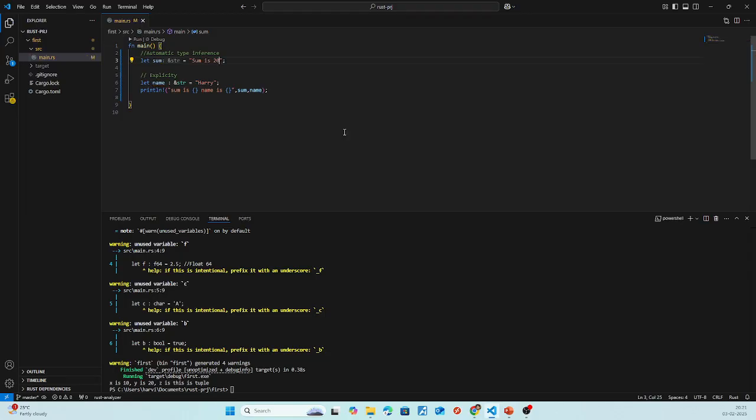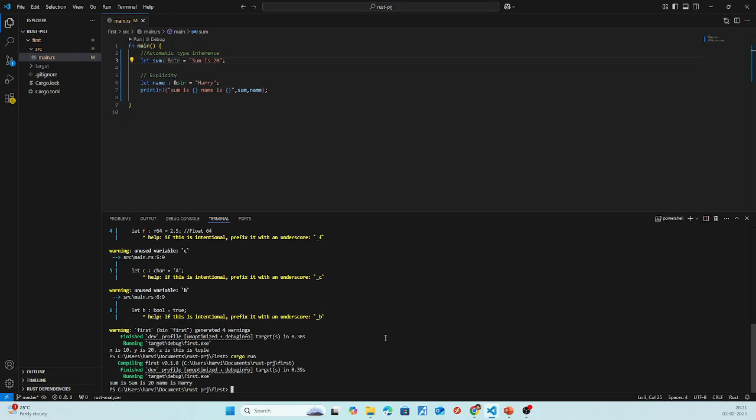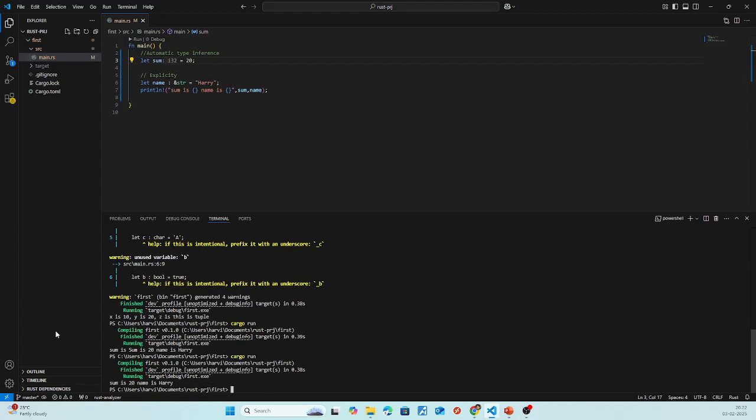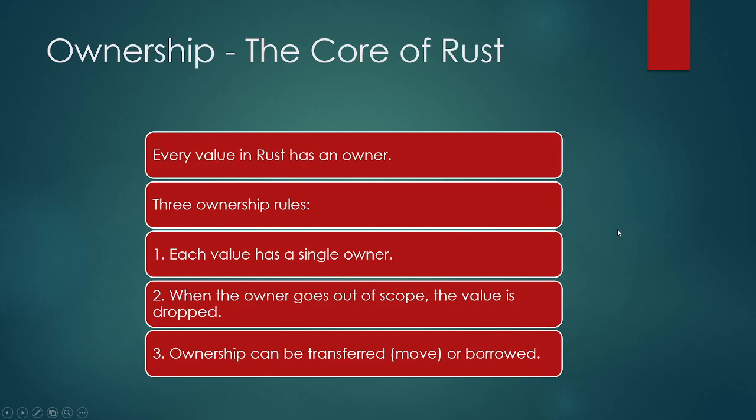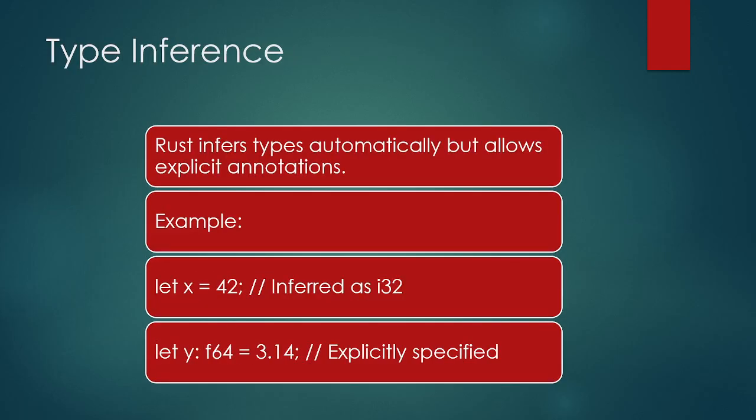So if I run this, I'm getting sum is 20 and name is Harry. It's quite weird. Instead of that, I can just give 20. It makes sense now: sum is 20, name is Harry. Okay, let's move to the next topic. And if you're facing some issue, please let me know, you can comment anytime.